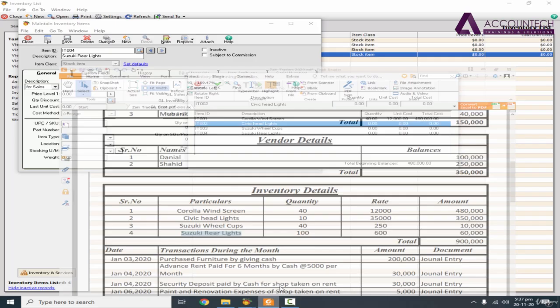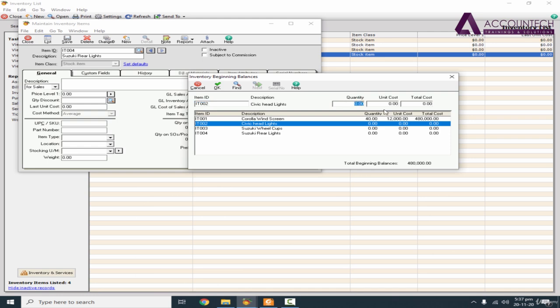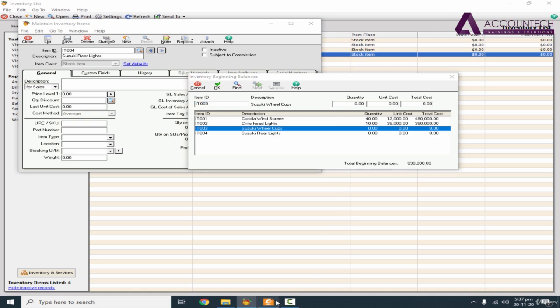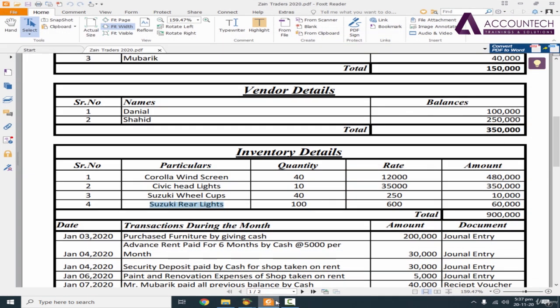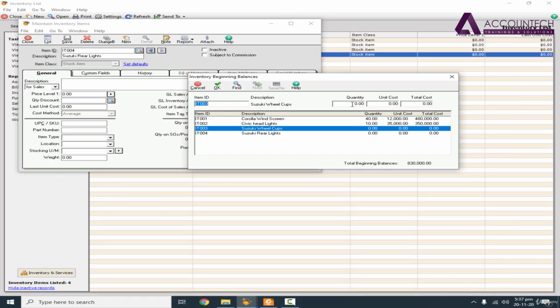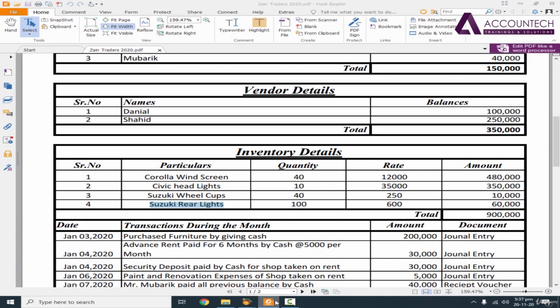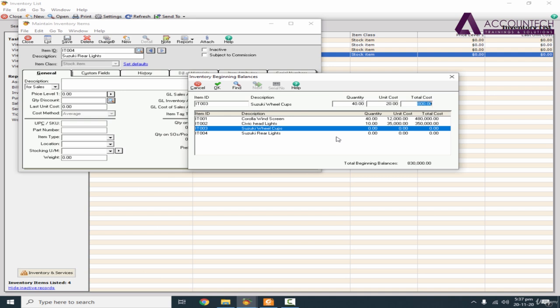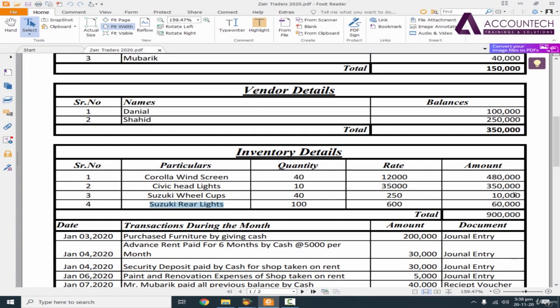It is Civic headlights. So quantity is 10. Unit cost is 35,000, which makes up the total to 350,000. Now third one is wheel cups. So 40. Unit cost is 250. This makes the total to 10,000.